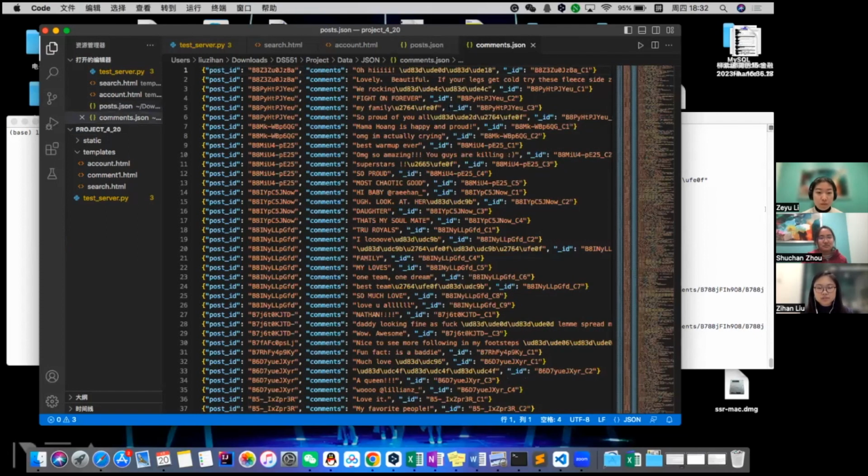In the comments collection, each comment has 3 attributes: ID, post ID, and comments. The ID is the unique identifier for a single comment. There could be several comments under one post, just like this one, the post ID. Here we have 3 comments under this post. And the comments is the text content of one comment. Next, I will show you how we emulate Firebase.